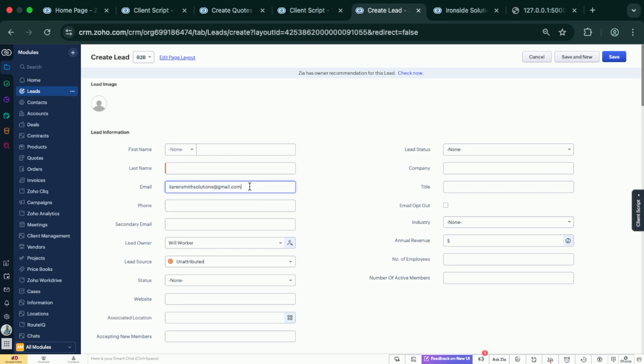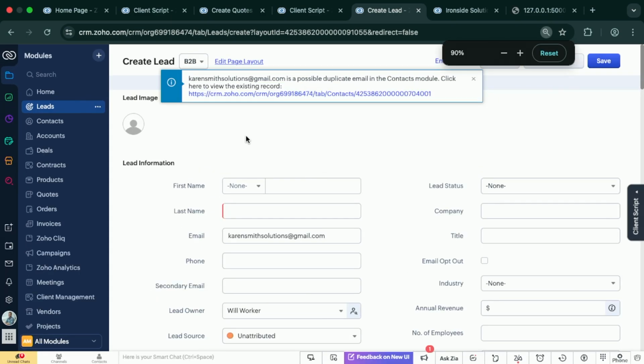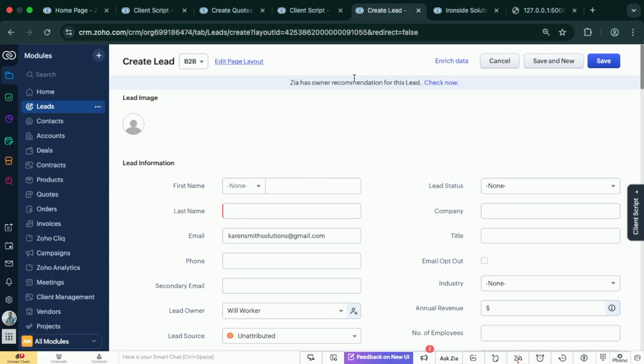Right now I have typed this in. We could have the trigger event be the actual keystroke. In this case, I have focus on this email field for a new lead. My client script trigger is when this field loses focus. Then I get a pop-up that says Karen Smith Solutions is a possible duplicate. It's only going to stay up there for a couple seconds, so I'll do it again. Possible duplicate.